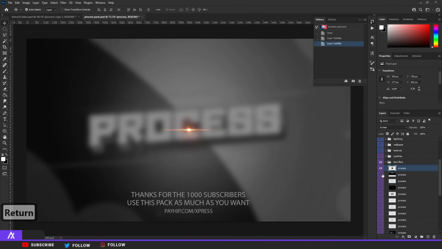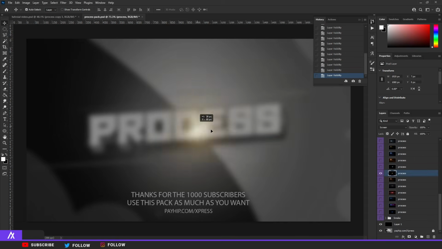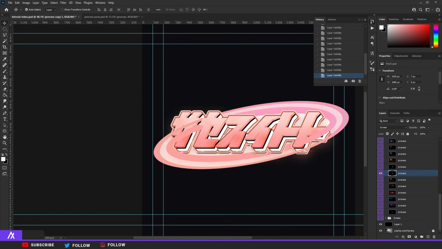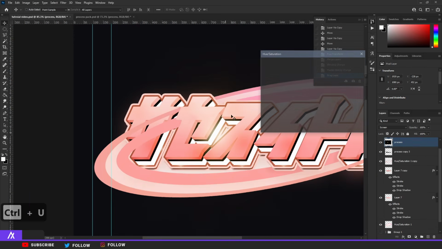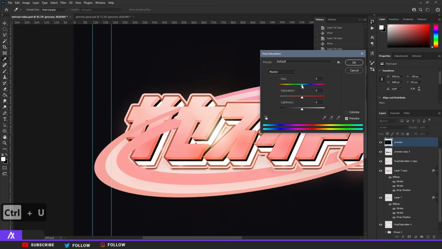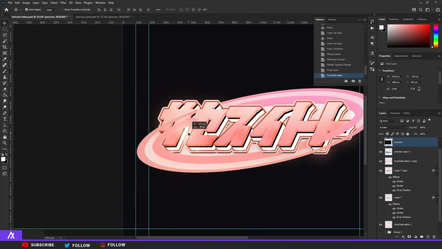What I've done then, go back to the process pack, go to lens flares, and go search for this little light ball. Put that on top of everything, change that color to whatever you want by hitting Ctrl U, and I'm going to change it to a more darker orange. There you go. I'm just going to put that on top of something like so.